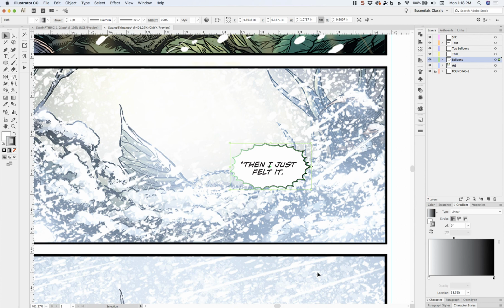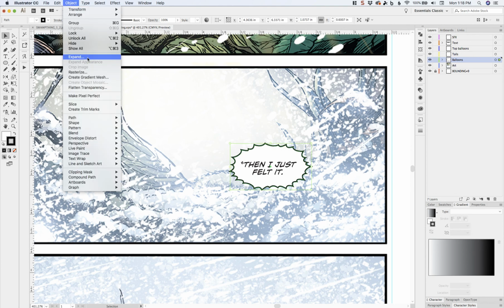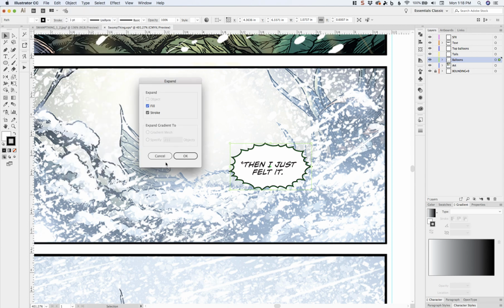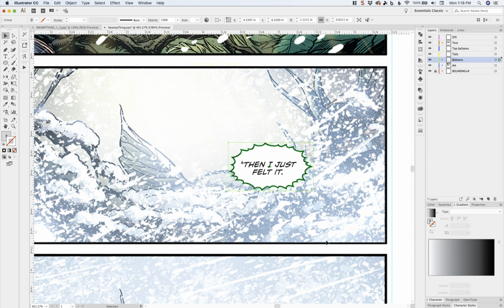I prefer to make it behave like a fill so that I can do a little more hands-on freeform adjusting, clicking and dragging and stuff like that. So what I'm going to do is expand the stroke so that it behaves more like a fill object. To do that, just select the balloon shape, go to Object, and click on Expand. Once you're in here, just make sure that the stroke is ticked off and hit OK.